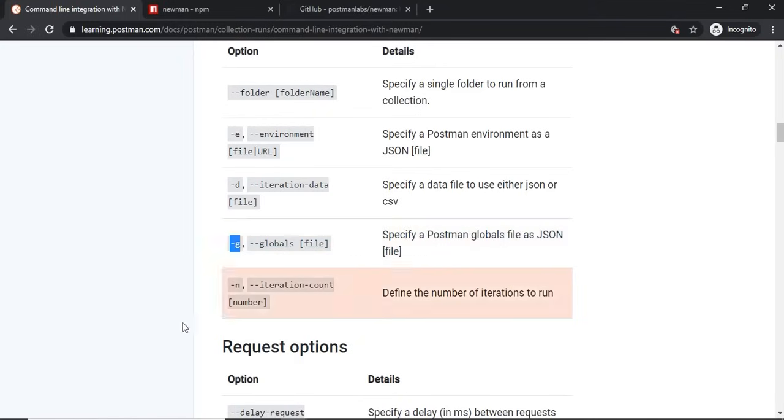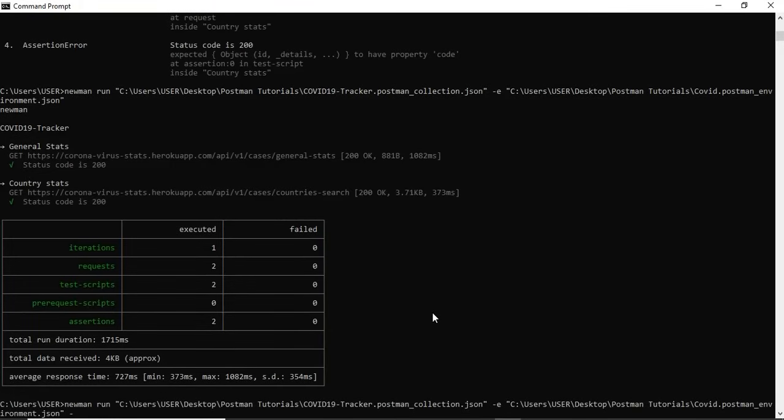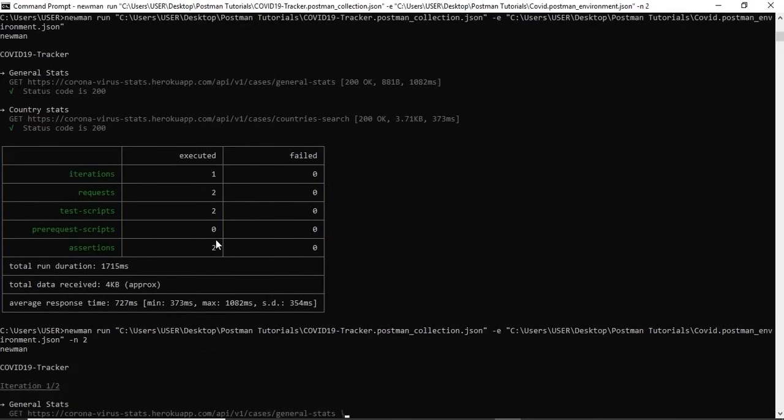Okay. So the last thing which I want to mention here, you can also give the iteration count, that is, how many times you want to run this. So let's say I will add -n. n means the number of times you want to run this. I will make it 2. So right now it has 2 requests, right? But when I make n equal to 2, the number of requests should be double. And right now you can see iteration was 1. This time when I run, iteration should be 2.